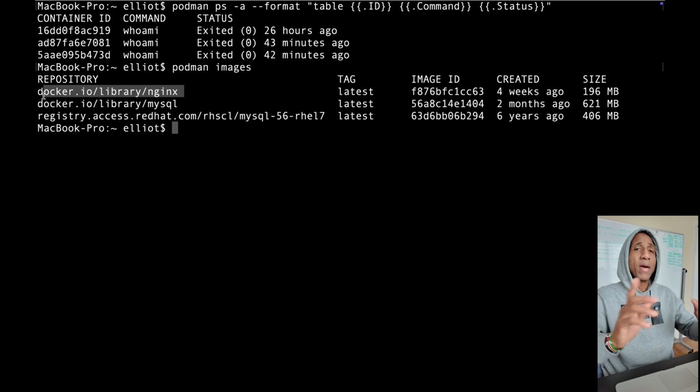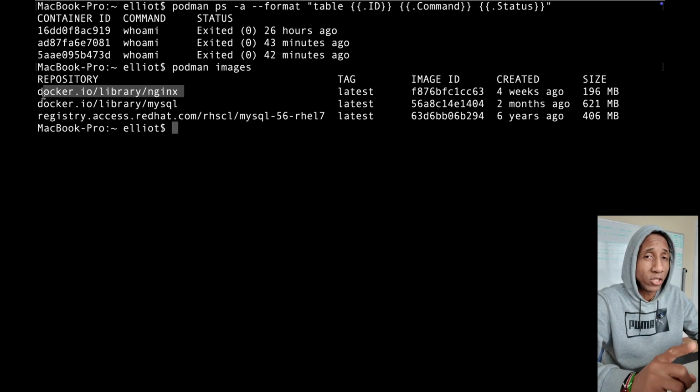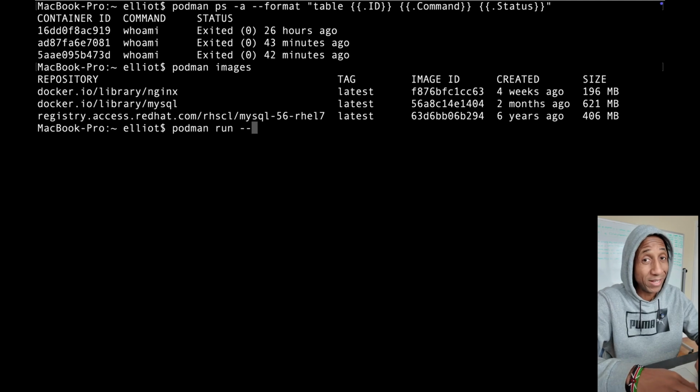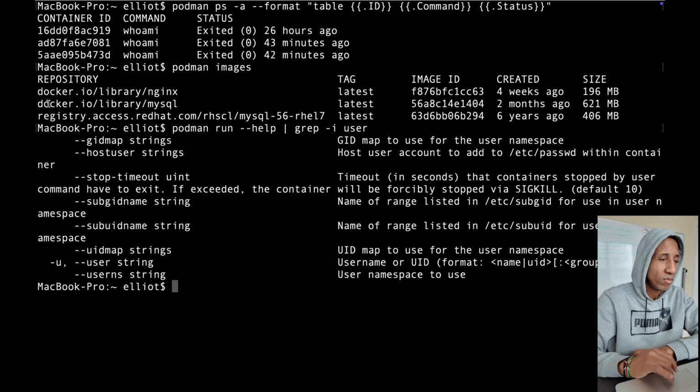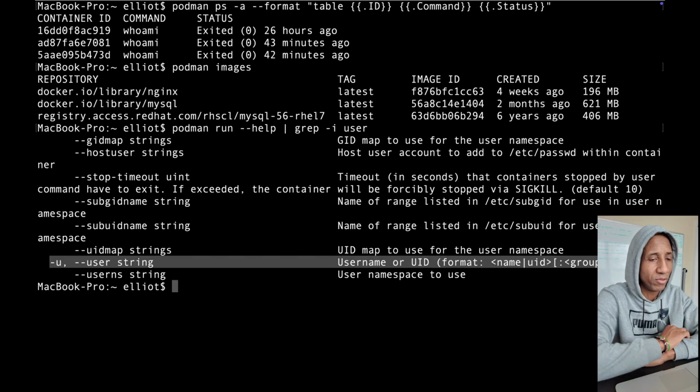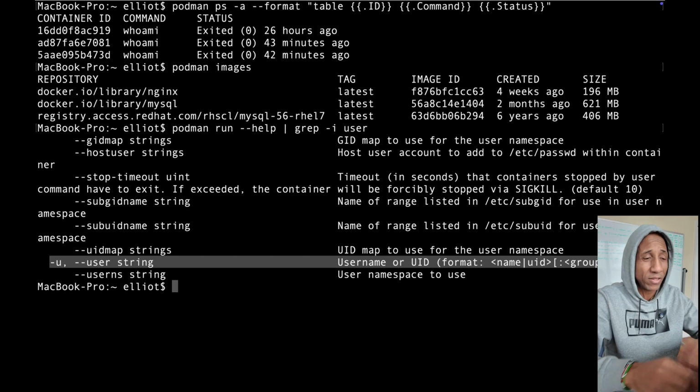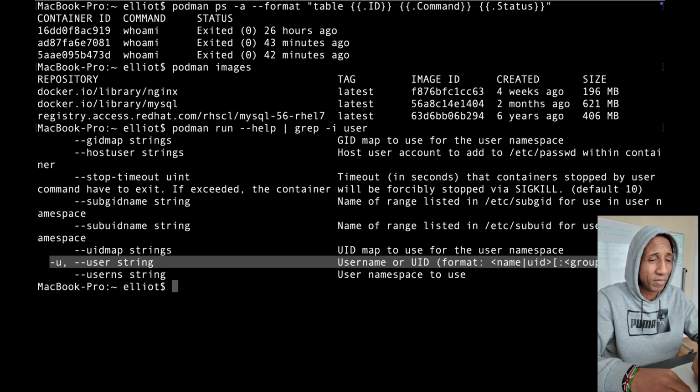So, well, let me back up. There's actually two ways to change what user your container runs as. There may be more, but these are the two that I know of. So one is if you do podman run, and again, dash help, and this time we're going to grep for user. We see there's actually an option you can pass in called username or user ID. And I believe this is going to set the username or user ID that your container is going to run as. So let me show you what I mean.